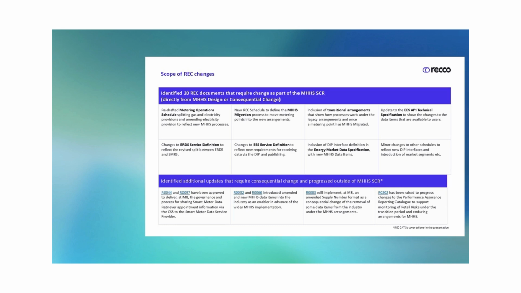As previously mentioned, we're updating the market messages and data items to reflect the new DIP messages and the changes to the DTN, and all of that is hosted in the EMDS. And there are various other changes to reflect things like the change to market segments.